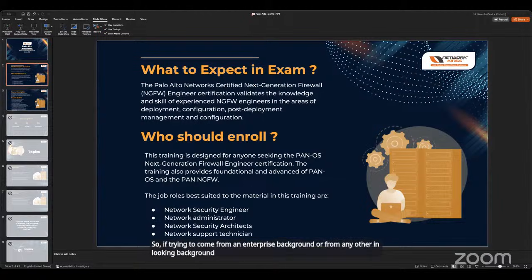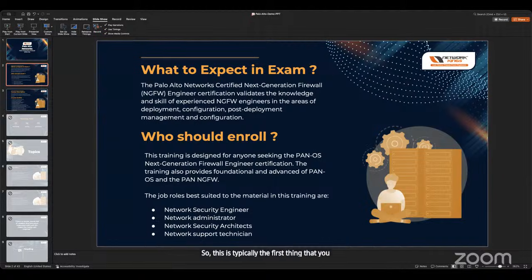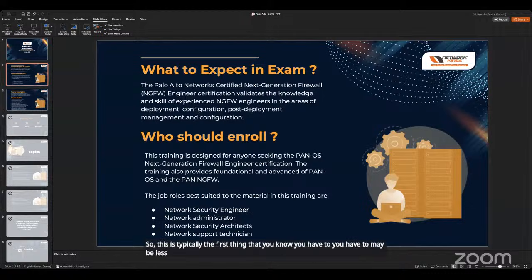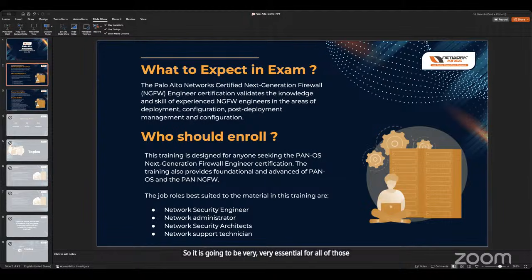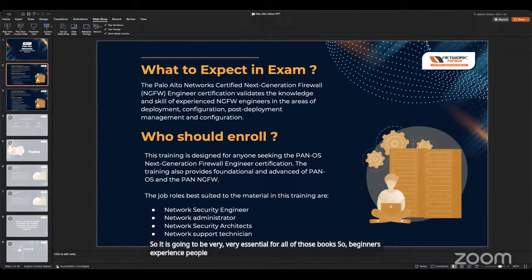trying to jump on the security side of things, this is typically the first thing that you have to maybe learn or deal with: enterprise firewalls. And Palo Alto being the more famous name out there, majorly deployed across enterprises, it's going to be very, very essential for a lot of those folks. So beginners, experienced people, all of you are going to gain something out of the content here.